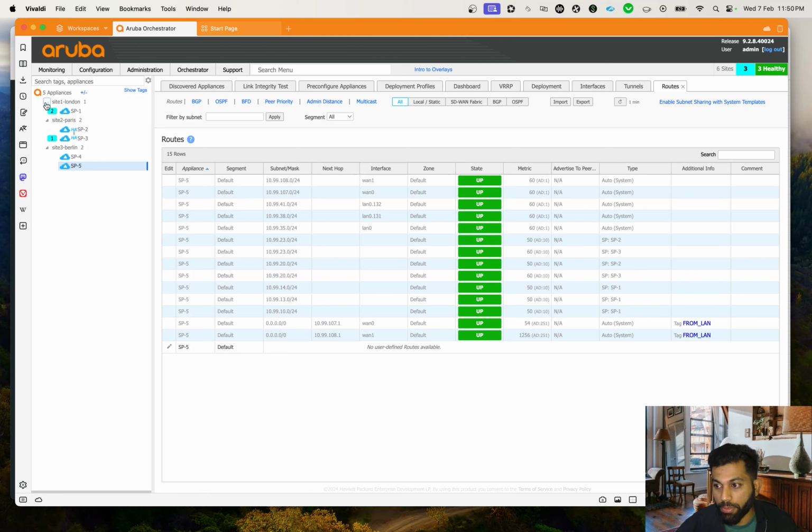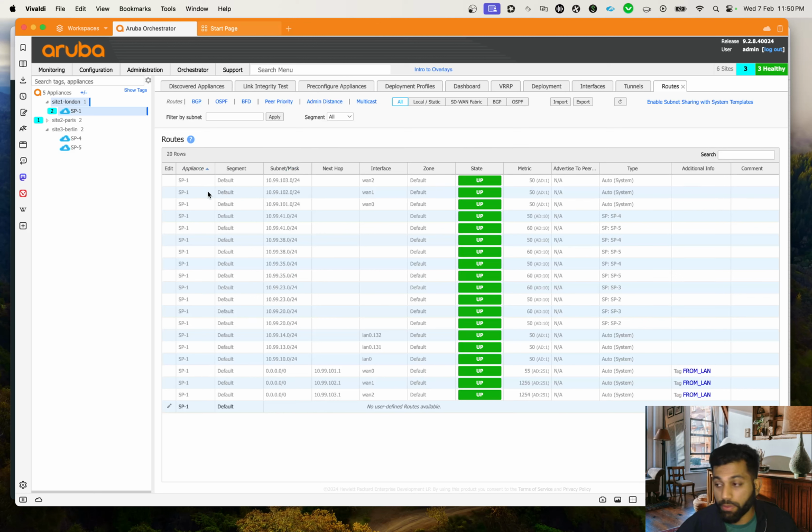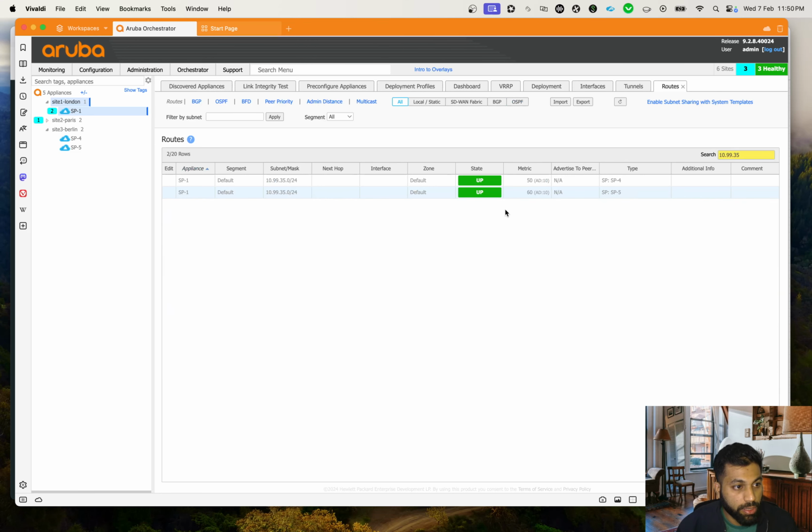We can probably go to SP1. Let's click on SP1, and let's look at the routes SP1 is learning. We can also filter here with 10.99.35. If you see here, SP1 is learning about this route from SP4 using metric of 50, whereas it's learning from SP5 with metric of 60. That is what we wanted, right? Using this, we are basically preventing any kind of asymmetric routing. We are making sure that the traffic is exiting VRRP's primary, and the traffic is also entering back using the same path.